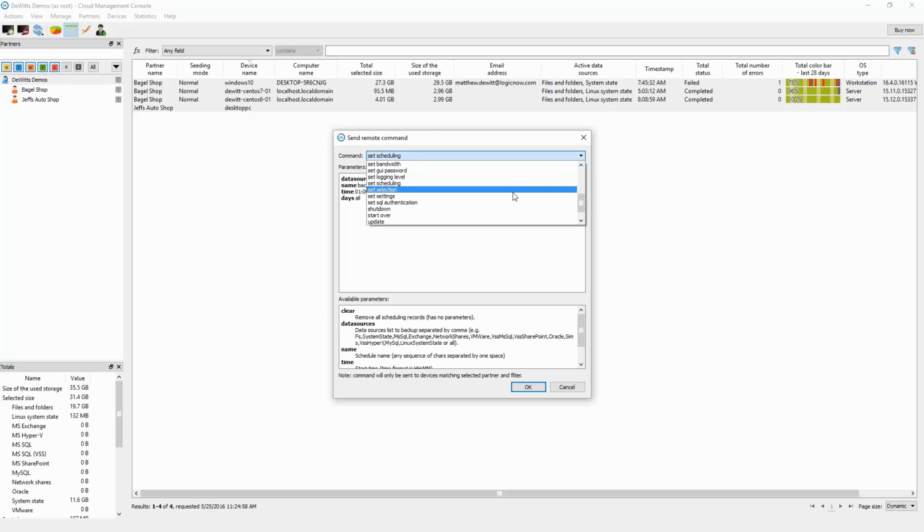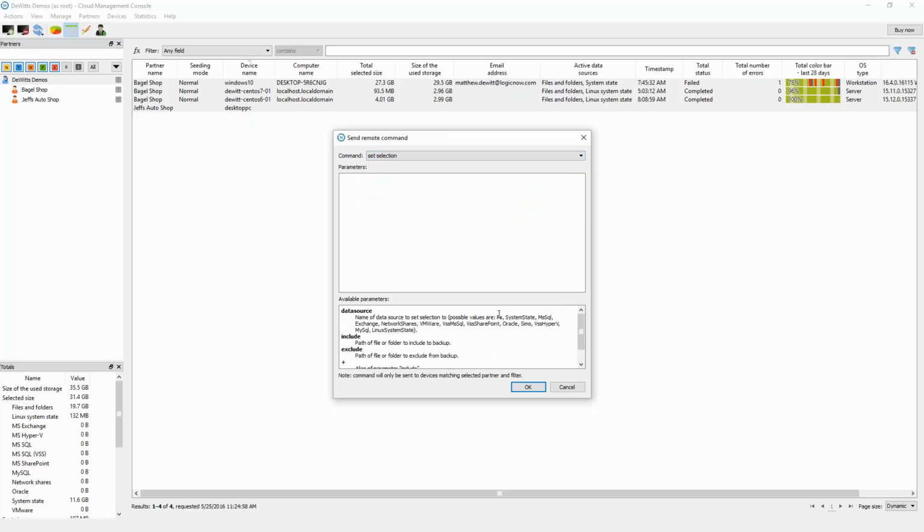Or I want to change my selections. I can do that too. I can include data. I can exclude data. Maybe I want to change my settings here.